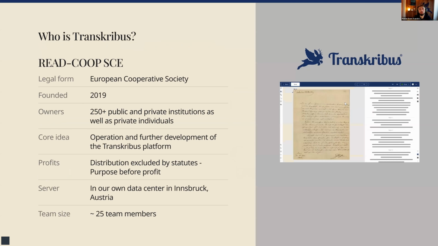Who is actually Transkribus? Just very briefly, many of you will know it. We are a European cooperative society, so we are a cooperative founded now already almost 7 years ago.